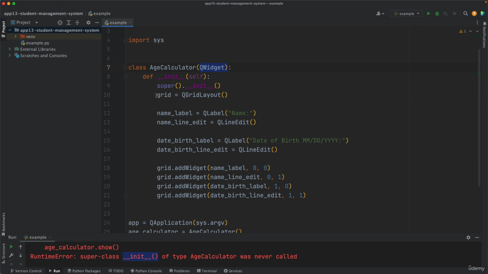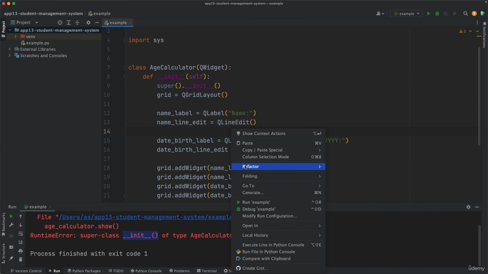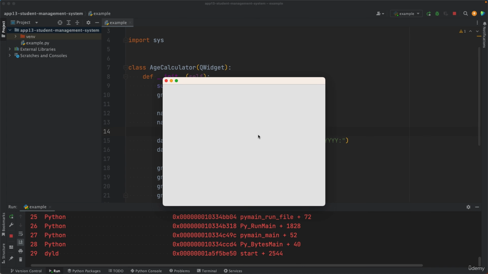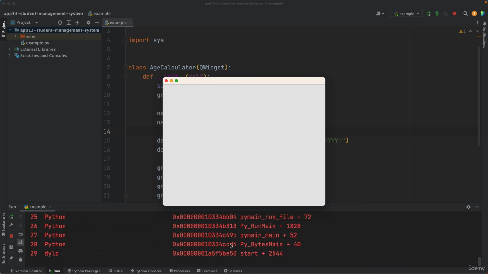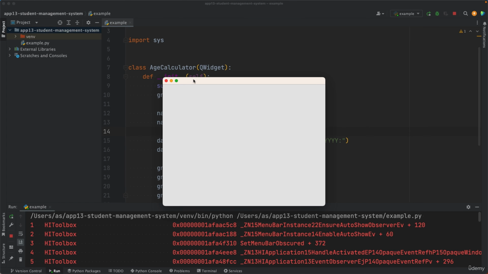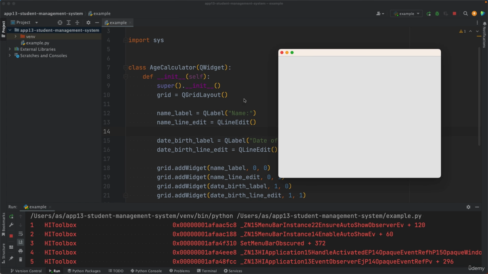So now, before we run any of our code, we first run the init method of that QWidget class. Now we shouldn't be getting that error anymore. So let's run. Right, no errors. These are just messages in here. However, we don't see any of our widgets, labels or text boxes.